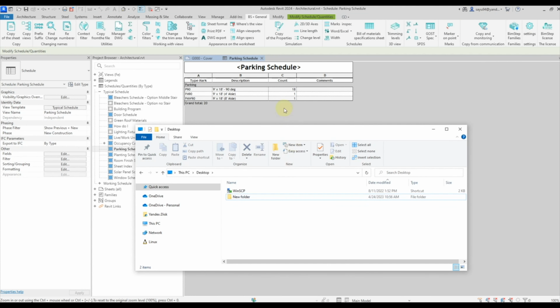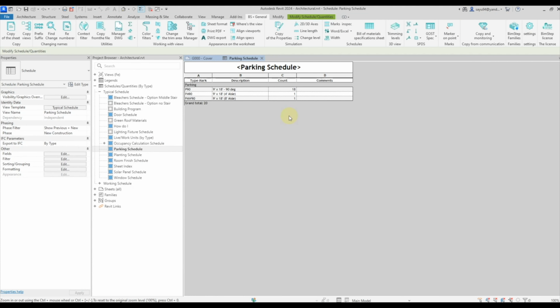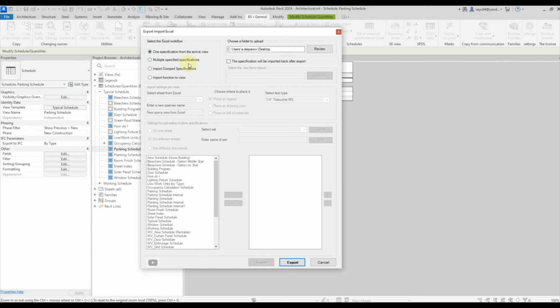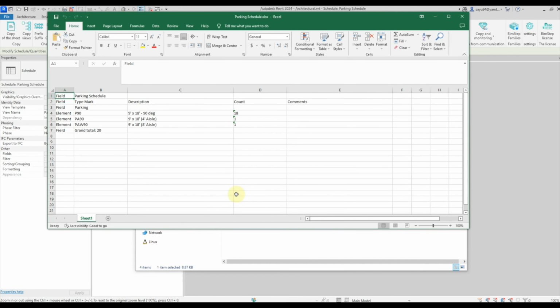Let's delete these specifications. Now let's make an upload to Excel with the possibility of subsequent import. Select Excel, one specification per active view, with the path selected, check the box so the specification will be imported after export, and click Export. We open our specification and see that we have an additional column.